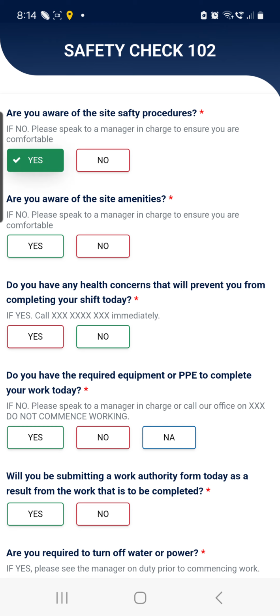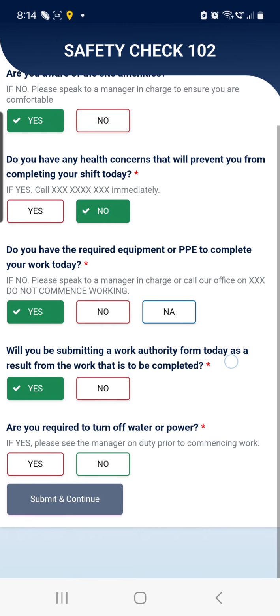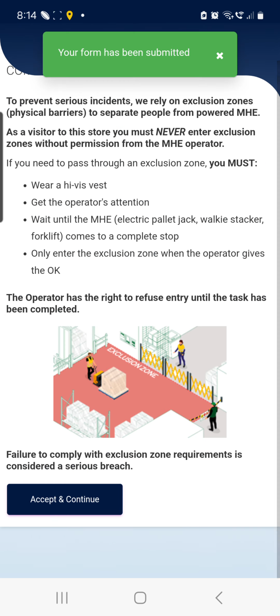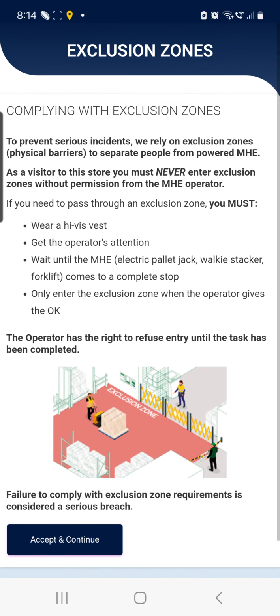So we'll answer the questions correctly. These questions can be developed on the run and can be changed at any time. We submit and continue. Next, we have exclusion zone information. If there are any areas on that site that should be approached with extreme caution, this explains those.